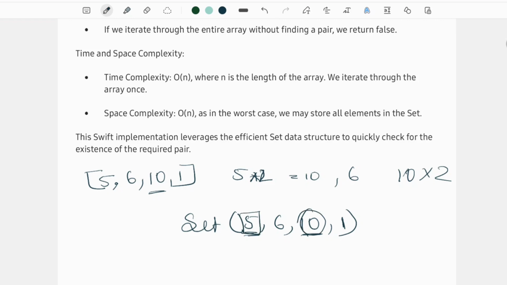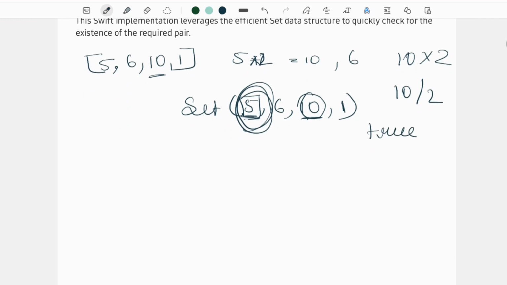In that scenario, what do we do? We check if 10 divided by 2 exists. Yes, it does exist. So we return true. So in our condition, it is not only going to be 10 into 2, it is also going to be 10 divided by 2. Now, for dividing by 2, we also know double of any number is always an even number.